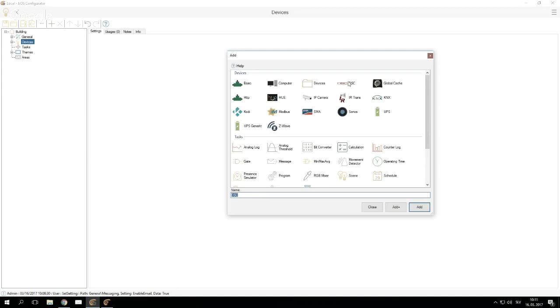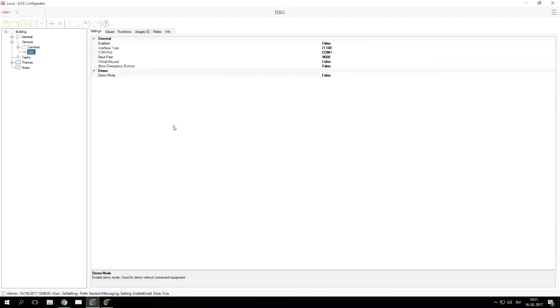So now I'm going to show you our DSC driver. I'm going to simply use the add button to add it into our configuration. So under DSC, once you add the driver, proper connection settings must be set in order for the DSC to connect to your controller. You can also use our virtual keypad option. If you do use that option, the baud rate must be changed. I'll be telling you later about that.